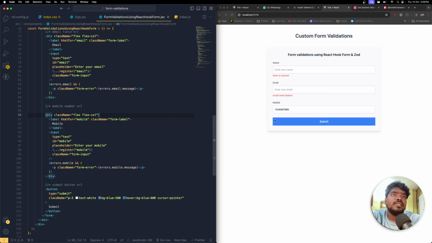If you want to restrict it so the user only types numbers, you can change this field. Instead of a text field, you can give it as a number field. Okay, so it will allow the user to type only numbers, and the validation will do the rest, right?